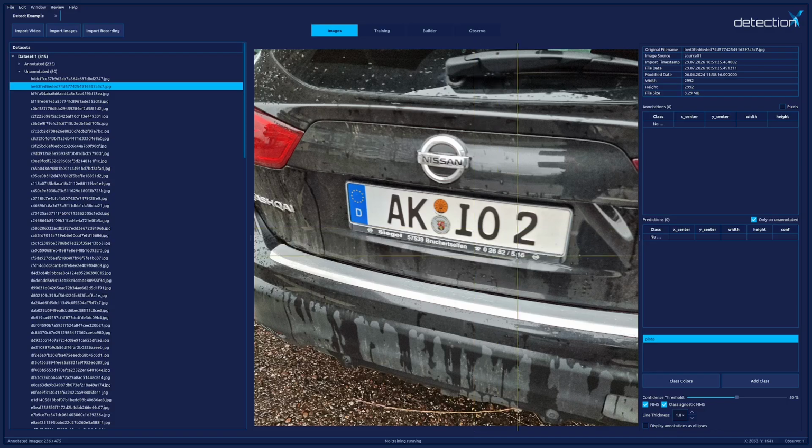Use the slider on the right side of the Images tab to set the confidence threshold. Predictions below this threshold are hidden. Increasing the value displays only predictions that the model considers more reliable, which can reduce visual clutter and help you focus on the strongest suggestions.